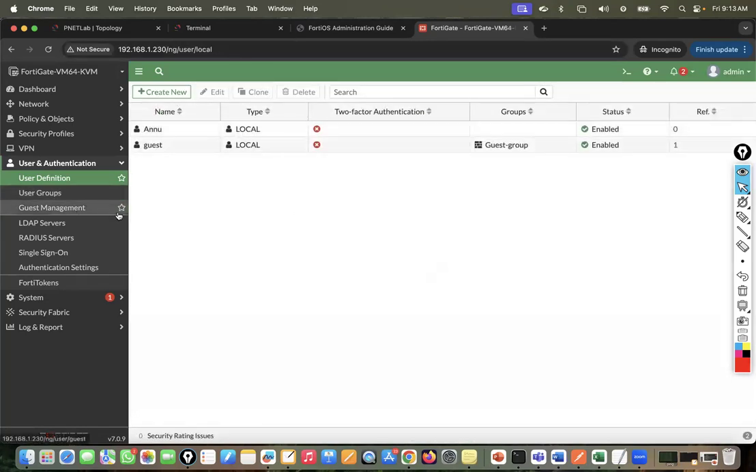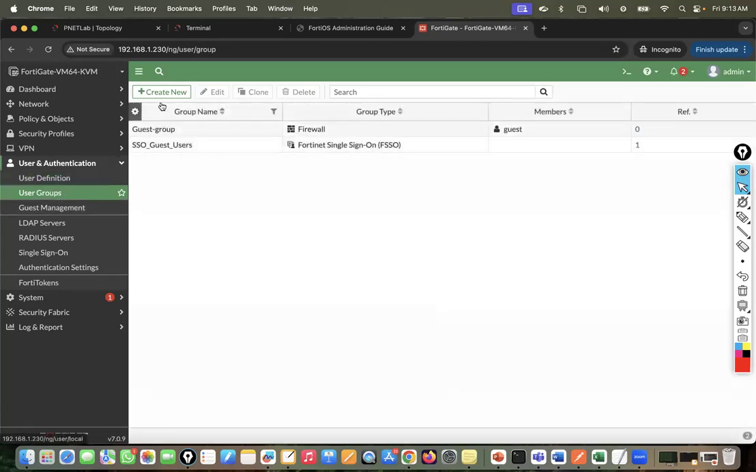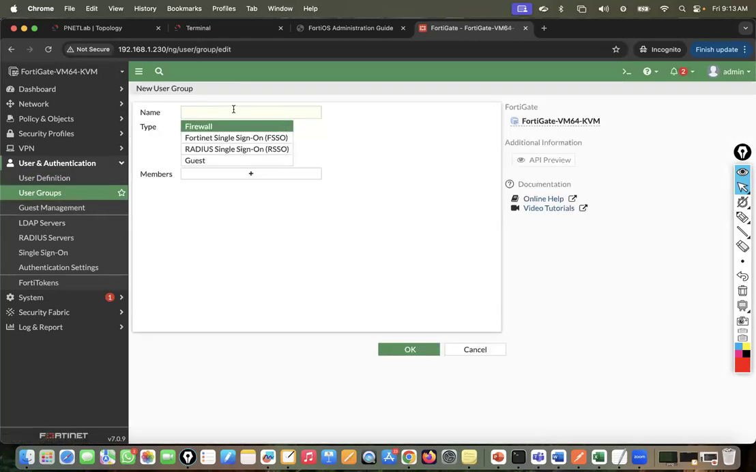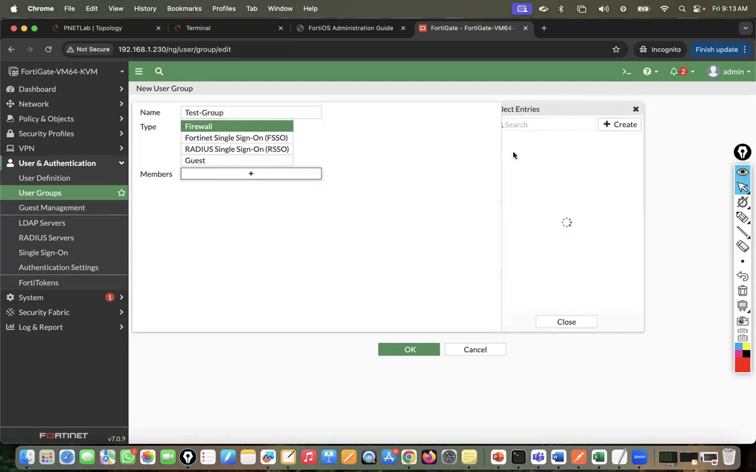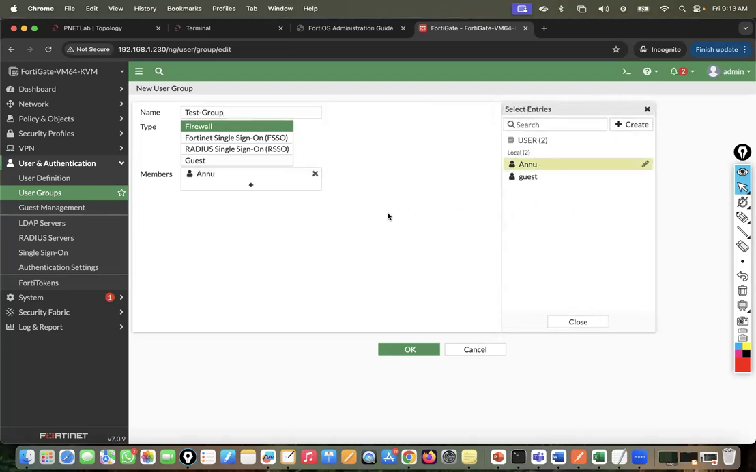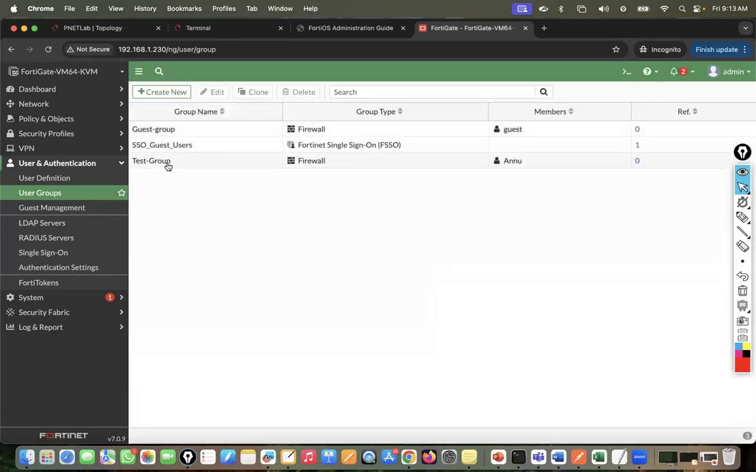Now I can create the group as well. Let's suppose test group, and I can call multiple users here. Like right now, Anu. So I can click Anu. So Anu is one group.